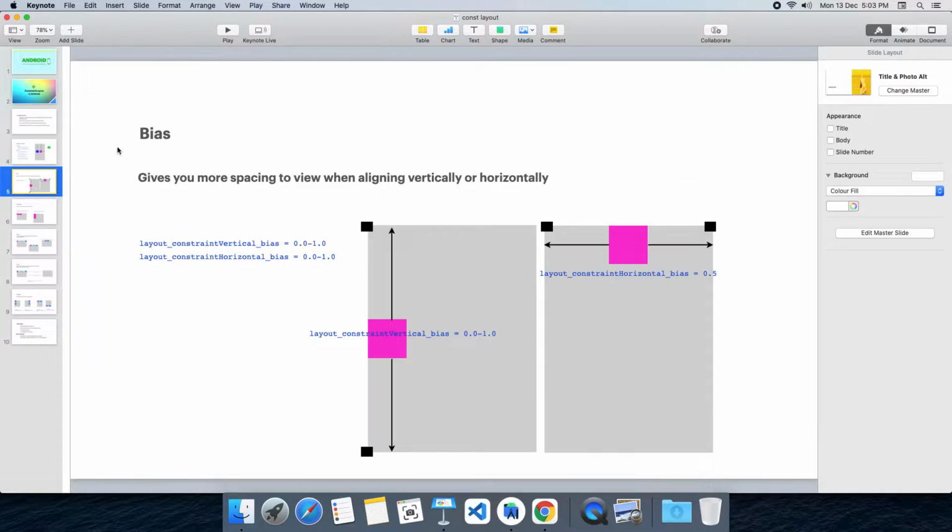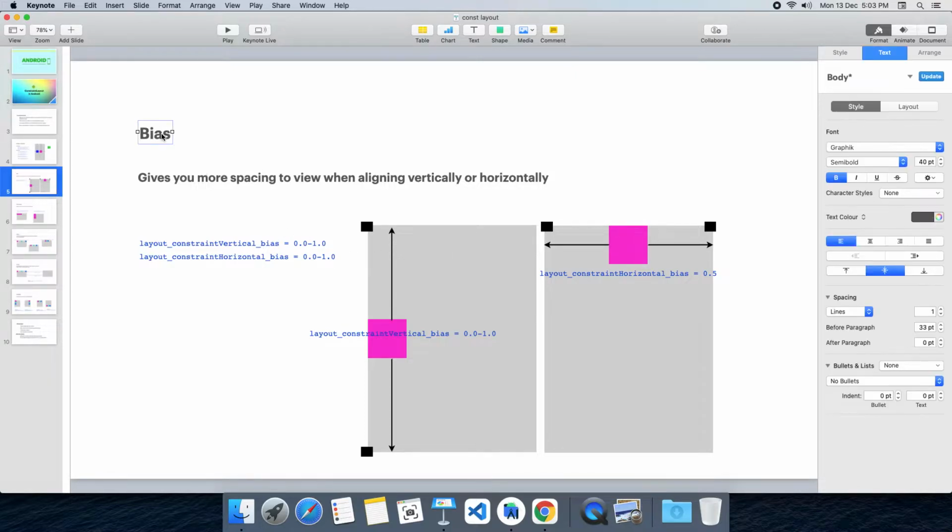Let's discuss the bias property. When it comes to aligning a view vertically or horizontally, if you additionally want to give some spacing, bias is important. Take this vertical alignment. This container is a constraint layout, and this pink container is inside it.